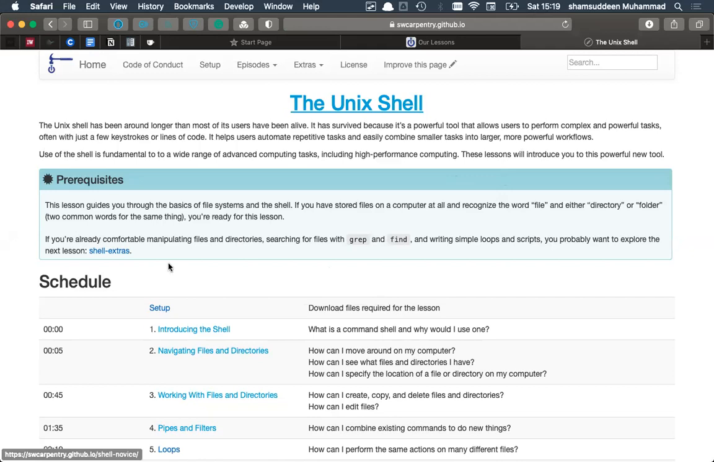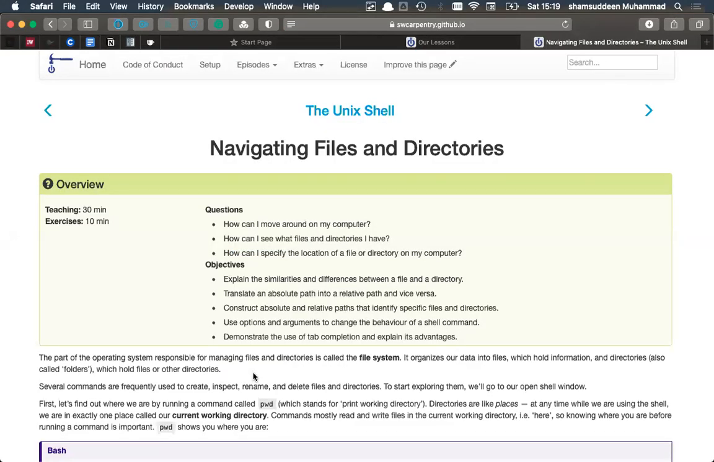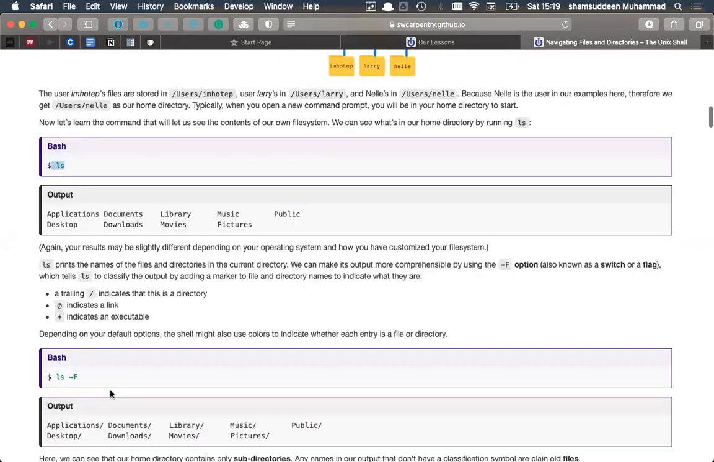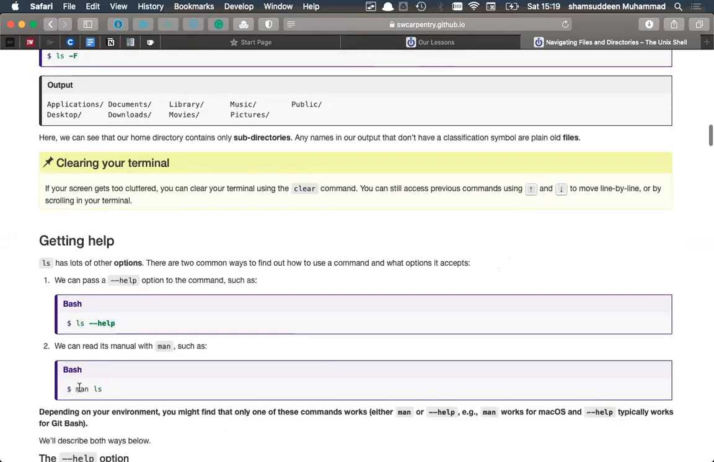In this initial lesson, for example, you will learn how to move. Let me share this one in the chat. I share the link. I think I already shared the link. You can start going through it yourself and learn. For example, let me show you the navigating files and directories lesson. You can see it explains ls, what ls means, ls -F, and man, what is the meaning of man.